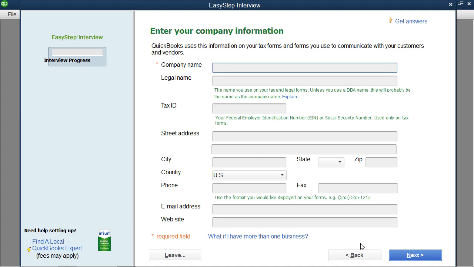Also, if necessary, you can click the Leave button that appears at the bottom of the EasyStep interview to exit the EasyStep interview. However, if you leave the EasyStep interview prior to actually saving your company file, your data entry up until that point will be lost. However, a message box will appear to inform you if this is the case before you exit, so you need not worry about losing your data entry.